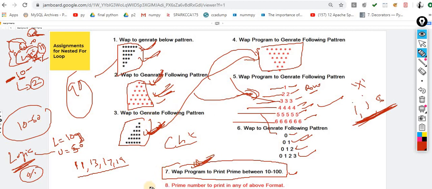Now you have to print these prime numbers into this pattern or that pattern. The choice is again yours, on what pattern you want to generate. You can take any pattern to generate these prime numbers.